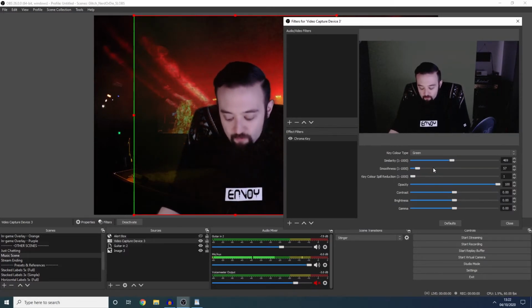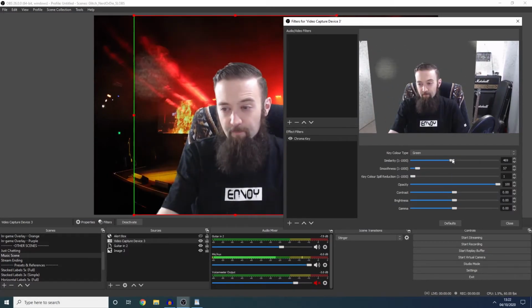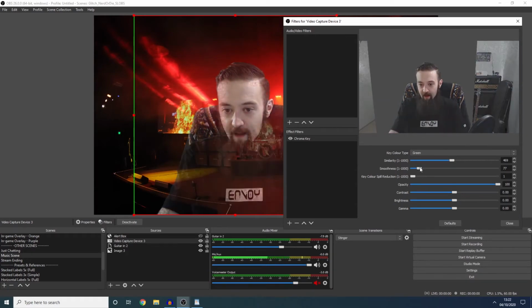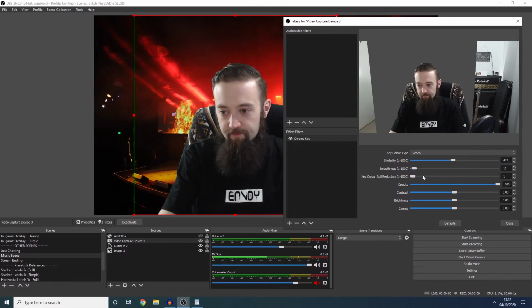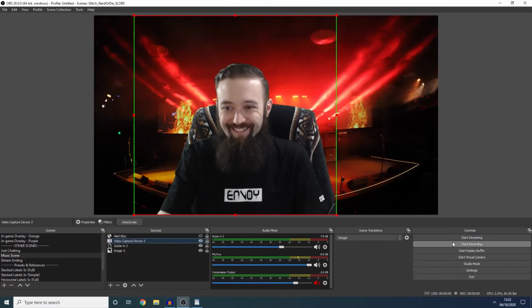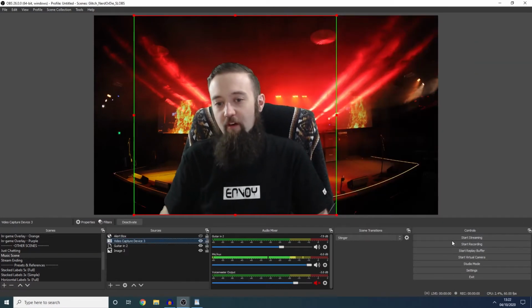What I'm going to do now is just flick on some side lighting that I've got. Immediately you can see it becomes better. Let's just sort the smoothness out. And just tweak that similarity till we get rid of the outline around me. That's slightly better. I've only got some side lighting here on though.